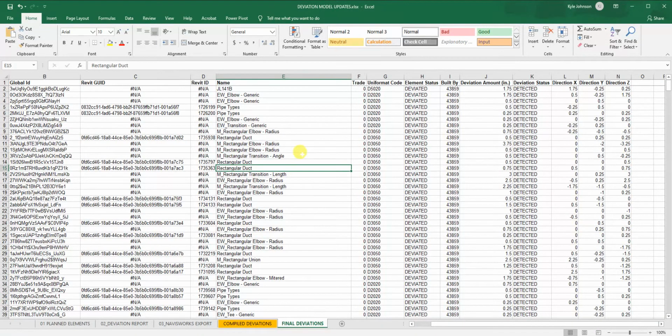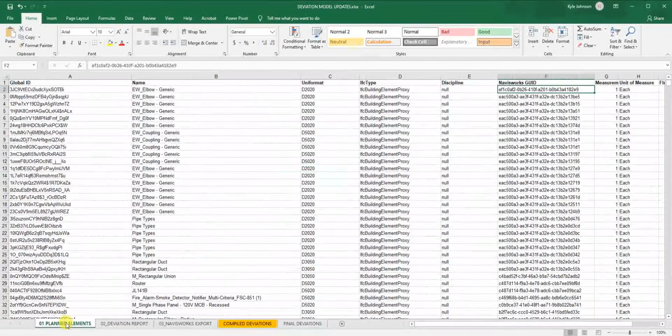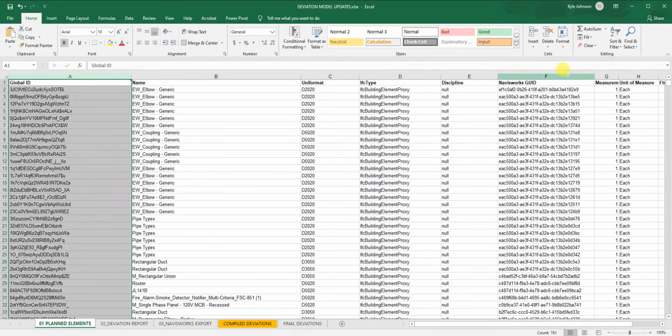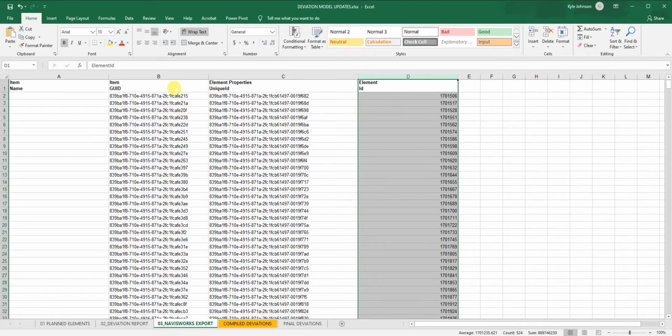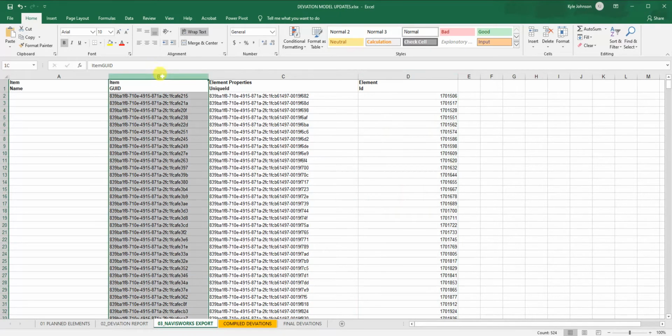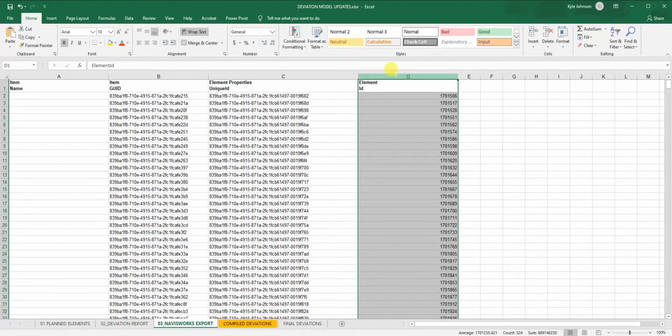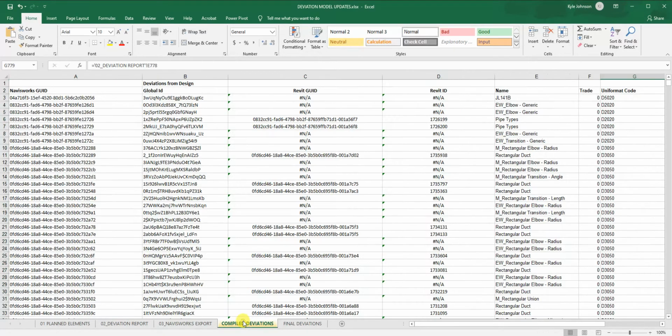I can furthermore combine all that TSV information into an Excel workbook that looks like this, where we bring in the planned elements by global ID from the portal and Navisworks ID, the deviation report that we just exported from the Avvir portal, and another Navisworks export which references the Navisworks GUID, Revit ID, and Revit element ID. I can compile all that information here in a way that Dynamo and Revit can understand.